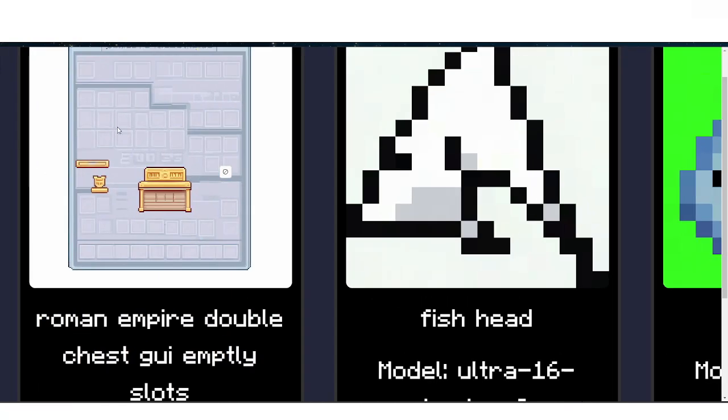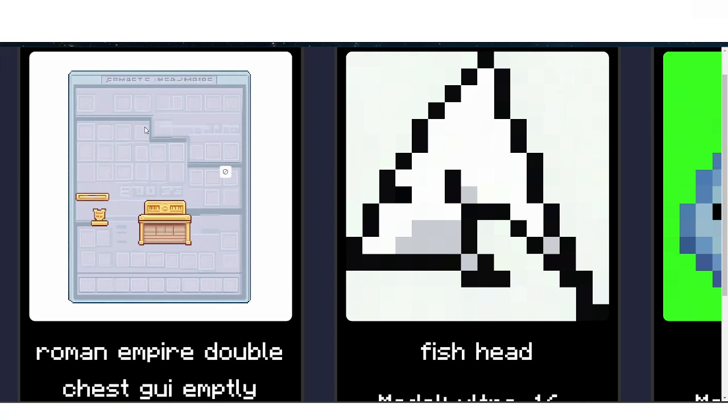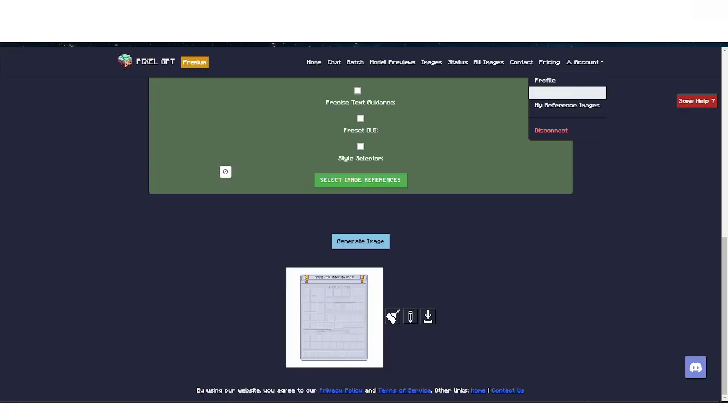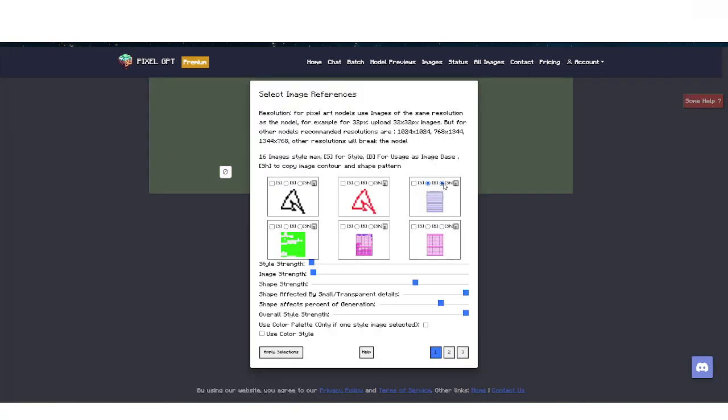So yes, one thing we can see here is that it hasn't followed the shape. It has started to introduce some concepts which are honestly pretty good, but it hasn't followed the shape. So there are two solutions. Either you copy one cell and duplicate it like I said, or you go into the settings, the base shape. We can increase the image strength slightly, 10% more. We can increase the image shape strength, and the shape affects the percentage of generation.